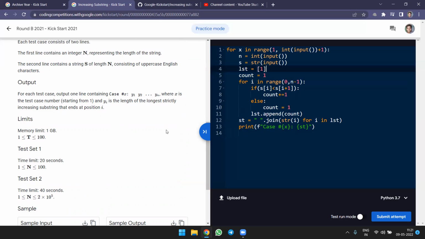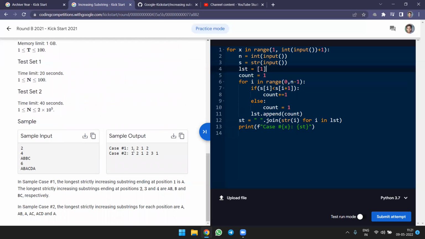So for every increase, the count value is added to the list. If the count is reset, the reset value is added to the list. At last, we print the entire list. If we run this, we'll see the output.